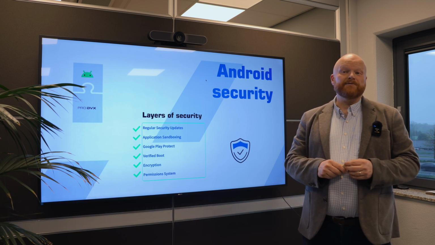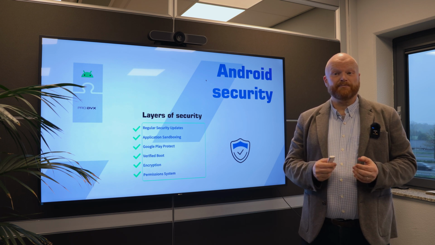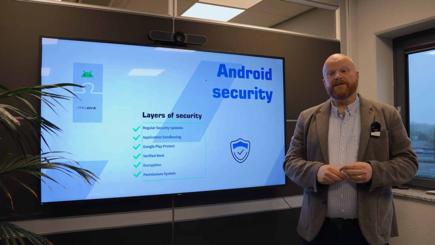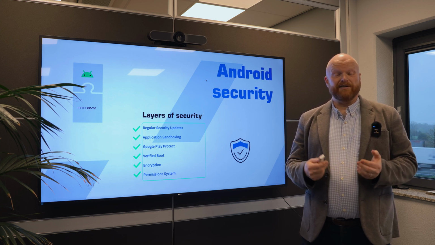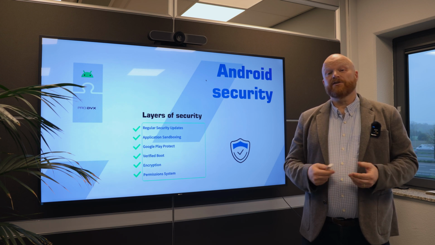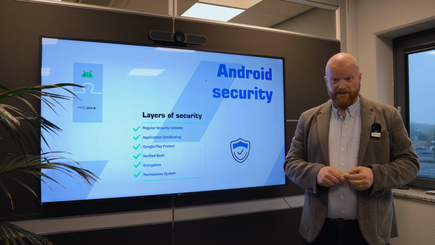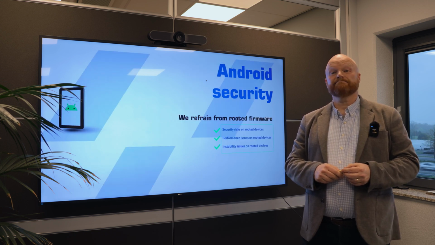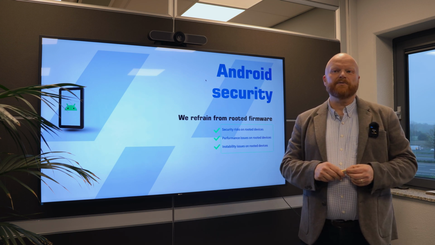While Android is designed with security in mind, its security also depends on users following best practices, such as keeping their devices up to date, avoiding downloading apps from untrusted sources, and being cautious about the permissions they grant to apps. So considering all these layers of Android security, we as ProDVX have a lot of tools to design highly secure devices. So this slide describes how we work with Android.